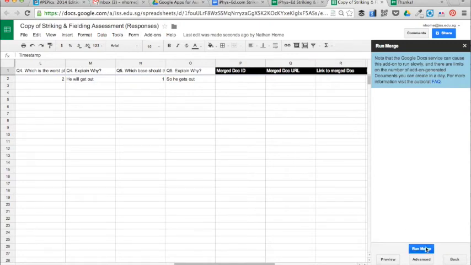It doesn't need to work, but if there is a situation where you need it to go, then fine. I'm going to go ahead and run the merge right now because I know that I've done it before and it's going to work, but if you're unsure what it'll look like when you're done, just push preview and it'll only merge that first row. So run the merge.